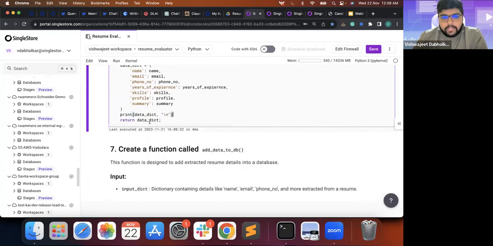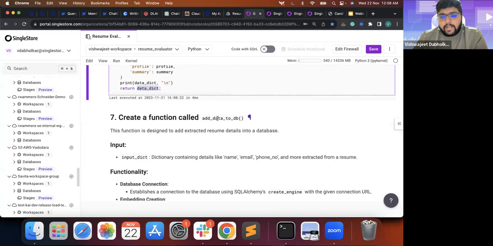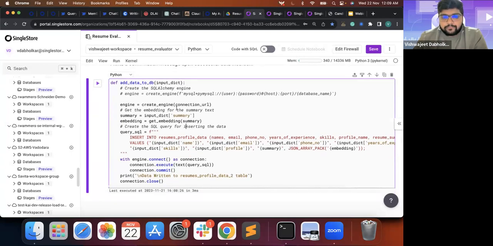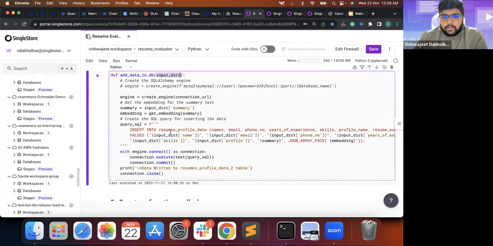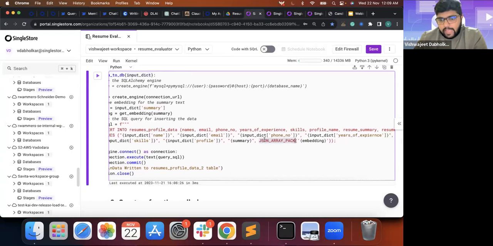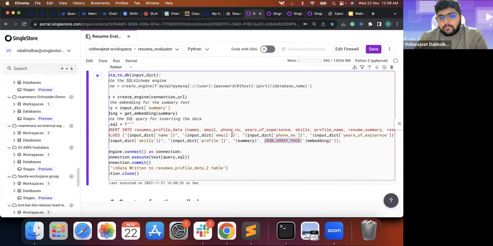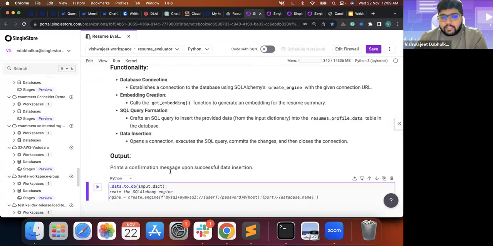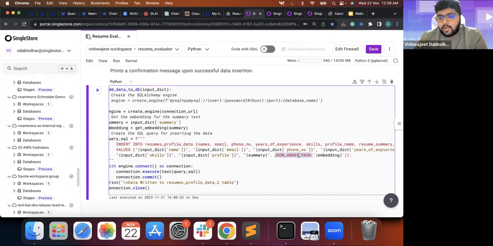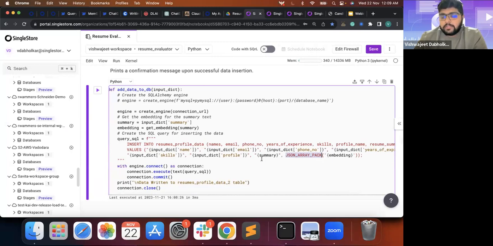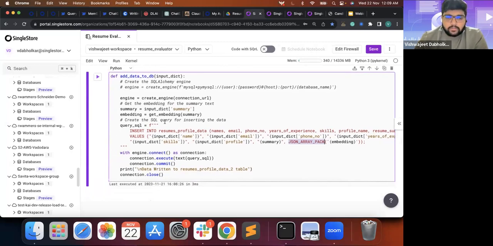Once you have your data in this specific format, we're going to pass it to the add data to database function. This is a function where we are actually adding the data into the database. Basically, we are taking the input dictionary from the above function and ingesting it into our resumes profile data table. Here, one thing to note is we are using an insert statement because we are using JSON array pack. The reason for this is our embedding column, if you remember the DDL, we are setting the resumes embedding to blob. Rather than converting them explicitly using a Python function, you can just use SingleStore's inbuilt JSON_ARRAY_PACK function, pass your embeddings in it, and the rest will be taken care of. So once you have that data, we just write into it using this function.